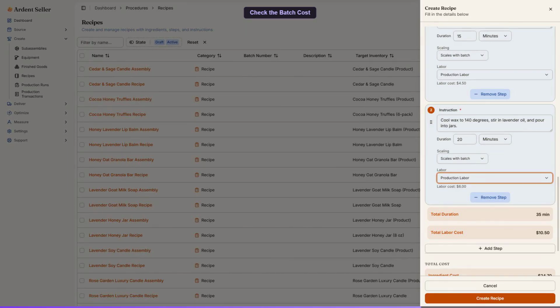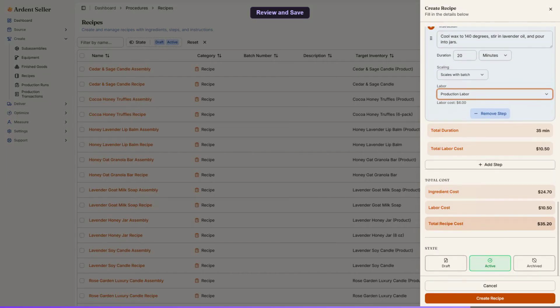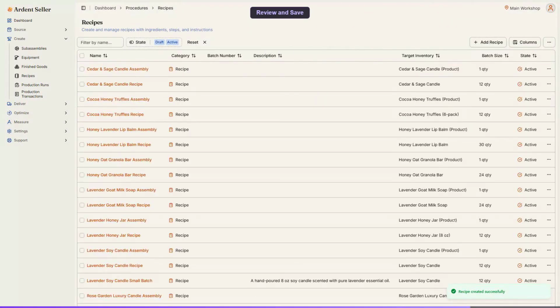and your production decisions. When everything looks right, scroll all the way to the bottom of the panel, take one last look at your total cost, and click Create Recipe. Ardent Cellar validates your inputs, saves the recipe, and drops you back on the list. If any required field's missing, the button stays disabled until you fill it in, so you always know the recipe is complete before it saves.